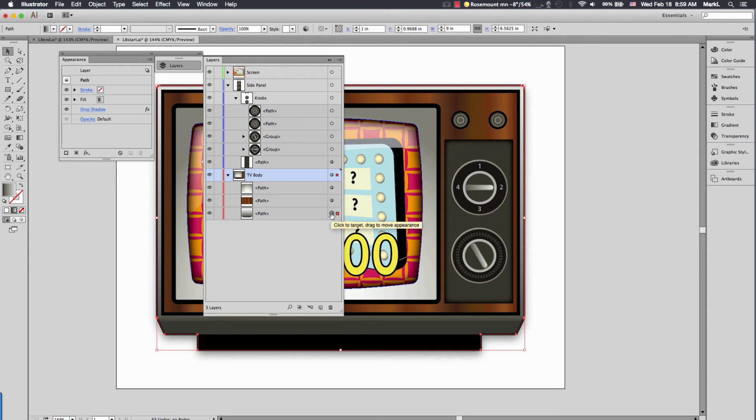Okay, so I'm going to click on this little target indicator. Now what this is going to do is move the appearance effects that we applied, this drop shadow, to these knobs. I'm not changing the stacking order. I'm just moving this appearance up to my items in the knobs sublayer, so all of them receive the same shadow treatment I gave the larger portion of the TV set.